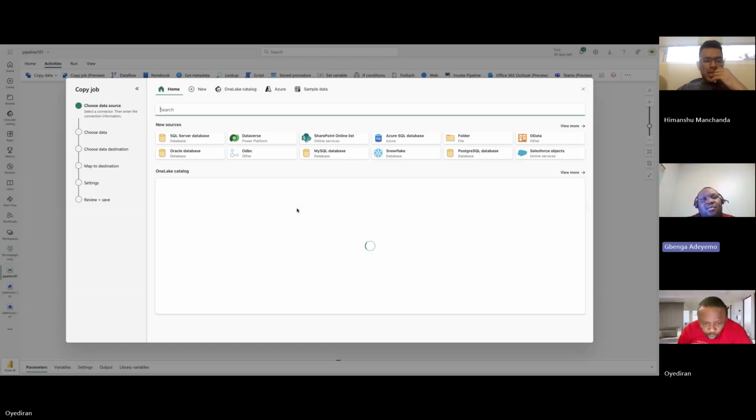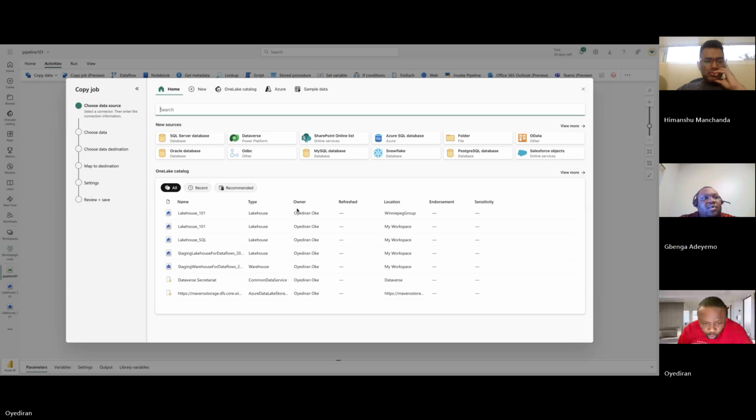Good. Now, you guys will see that for the copy job, you are seeing a lot of data sources that we can copy data from. Now, this is the difference. If you are using copy data, new pipeline, you are physically moving the data. Do you understand me now? You are physically copying the data from the source to your lakehouse. Do you understand me now? From your source to the lakehouse.